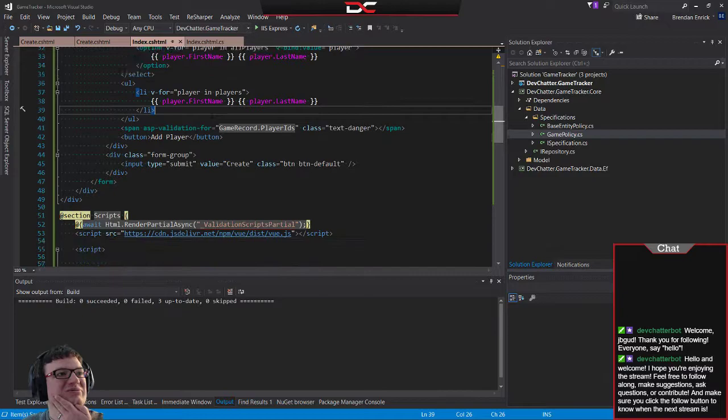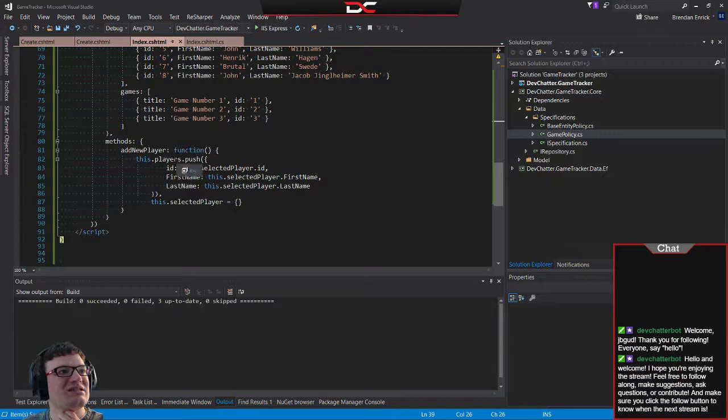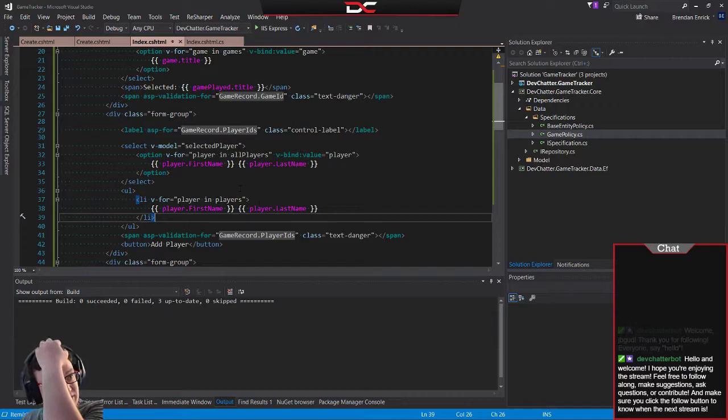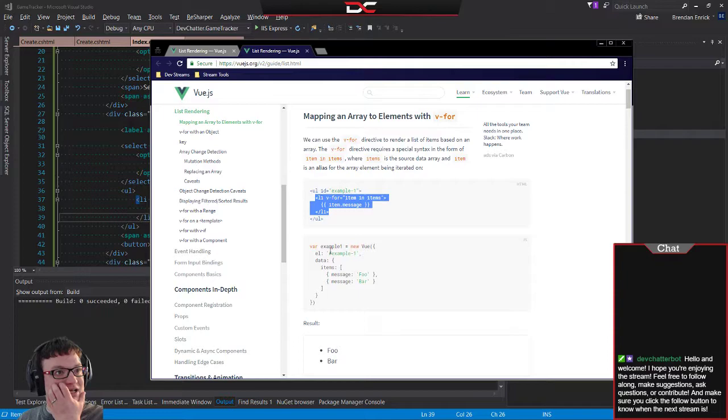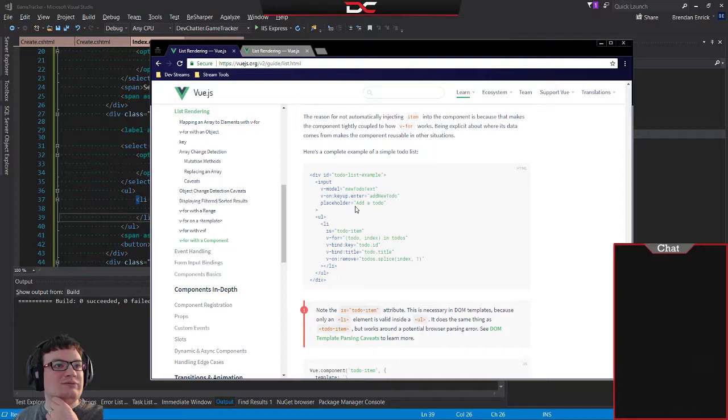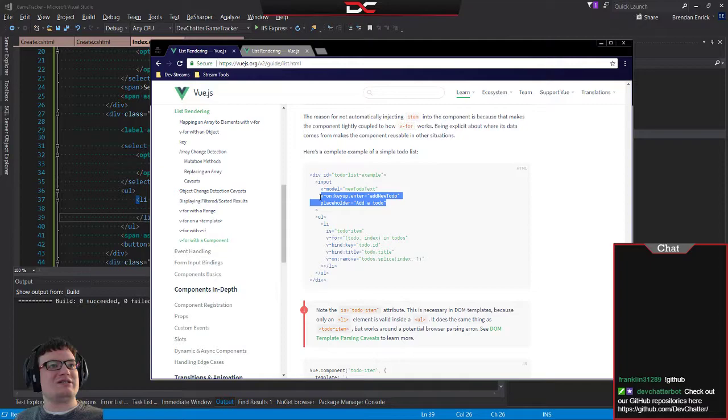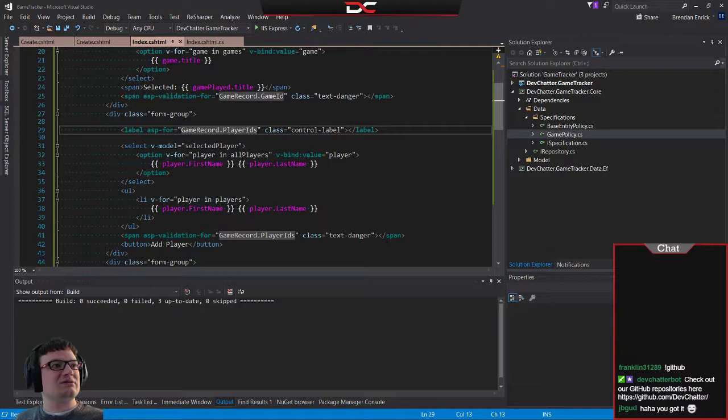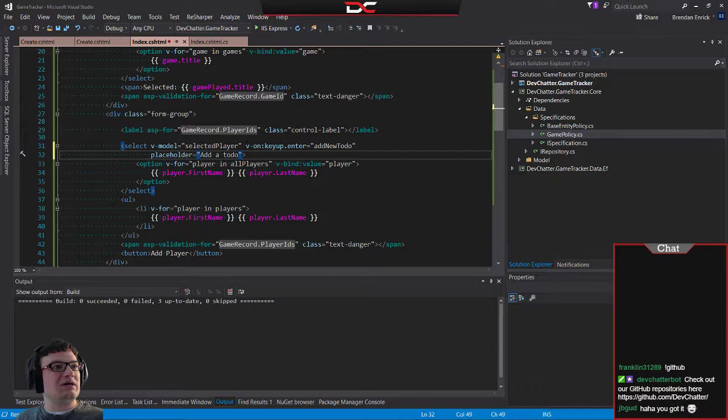So for player and players... Okay, so that is going to be our players list. Add new player is going to trigger this, pushing on a new player, and we're going to reset the selected player when we do that. In order to make this happen, we need to make sure that that triggers when we do that. So, it did v-on and then keyup.enter, but we don't want to do that. We want to do like a v-on select, something like that. So I'm going to do this on our select here. I don't want to do keyup, but I just wanted to put that in here.